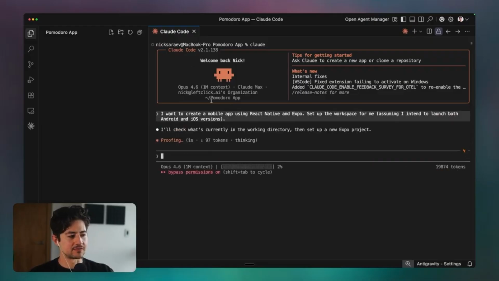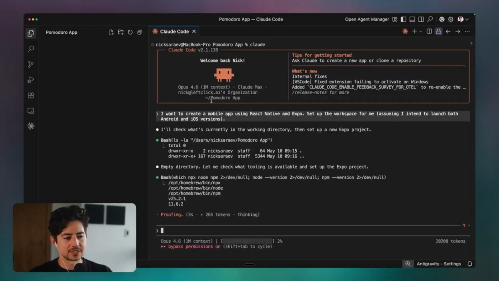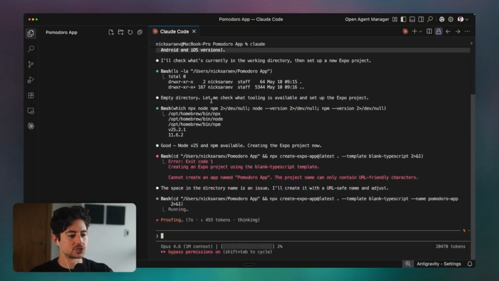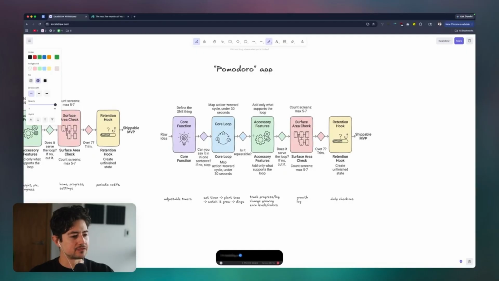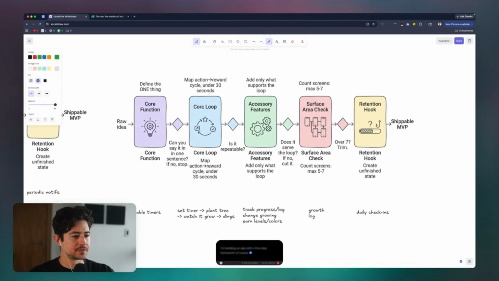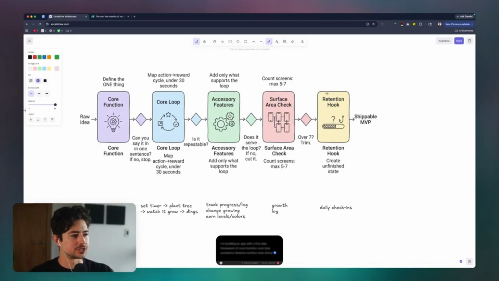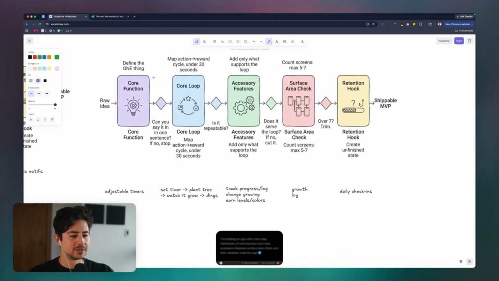Okay, so now we're just going to have this run through the setup, just like we did the other couple times, build out our little scaffold, and then once we have the scaffold, I'll actually add all of the functionality needed. I'm building an app with a 5-step framework of core function, core loop, accessory features, surface area check, and then retention hook. The app that I'm looking to build is essentially a Pomodoro-style time tracker.